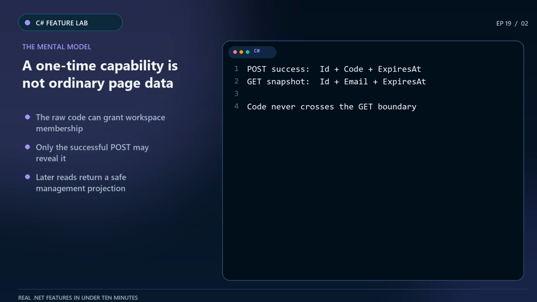The Blazor component may hold that value briefly in memory so it can render and copy it, but it must not turn the secret into ordinary application state. A refresh cannot recover it. The pending list cannot contain it. A future error must not leave an old code looking current. This one-way boundary tells us exactly where the secret may exist and when it must disappear.